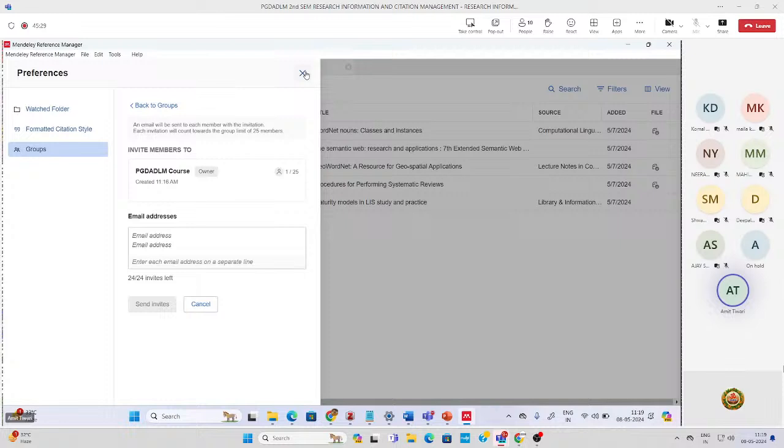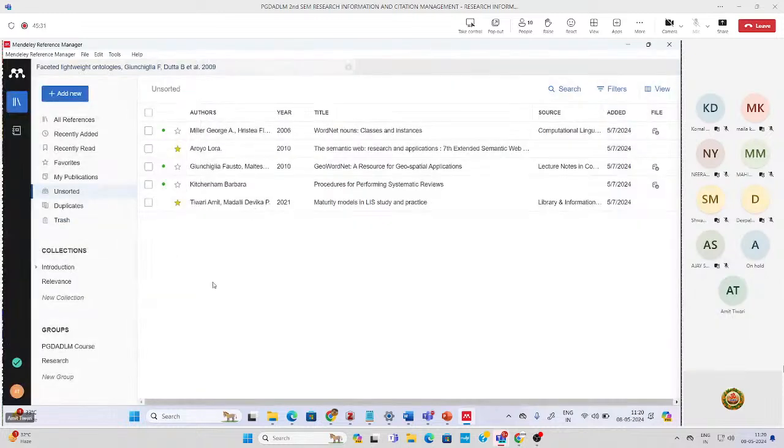So this you need to explore on your own. This is a very important functionality because suppose many of you are working on one project, like for example, your own project which you are doing in your PGDADLM this year. That time also you could have used this functionality, or later on also you can use it. If 4 or 5 people are working, each of you can join a group, and in that group the citation management or reference management will be fairly easy for you.